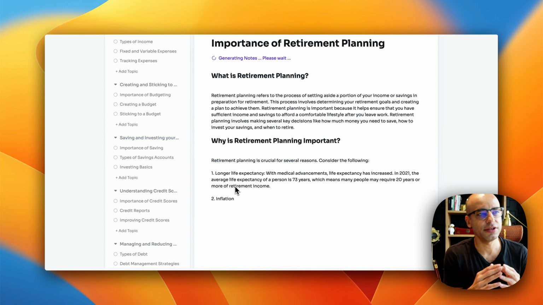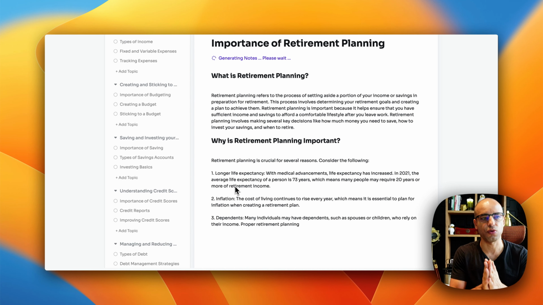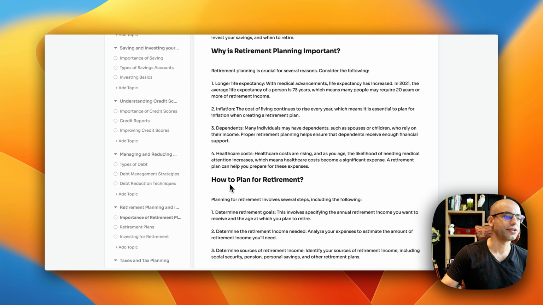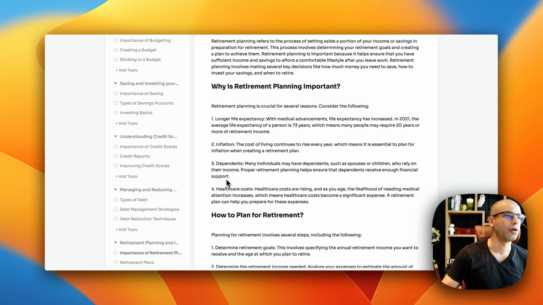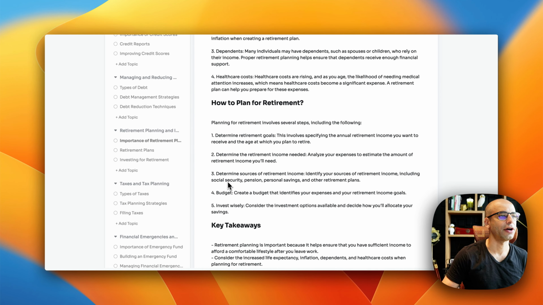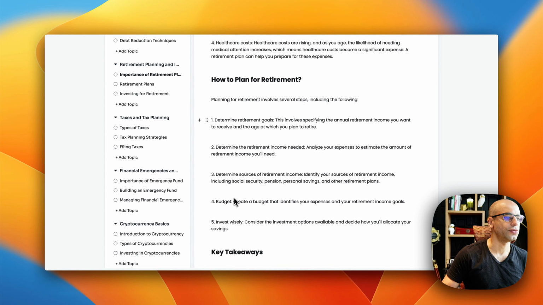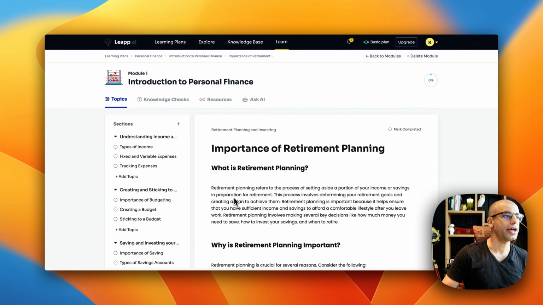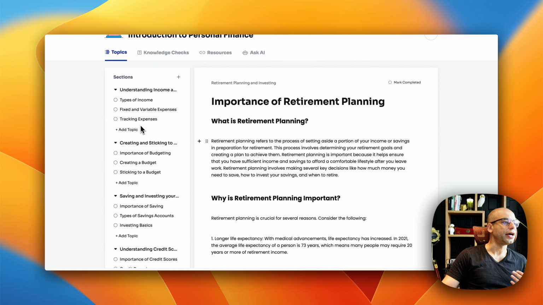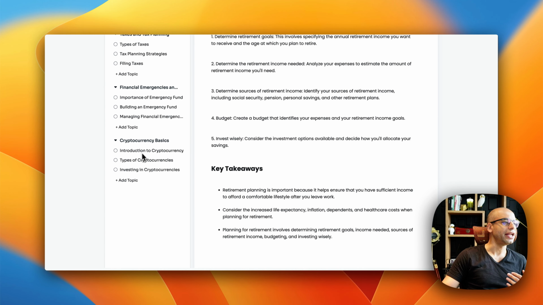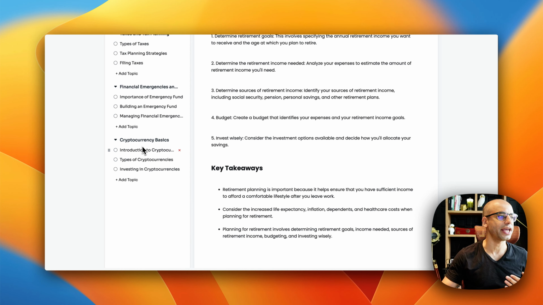And it's great. Some great uses of this, obviously, is for a course, but if you want to use this to generate some blog articles for your site, you can use that as well. So as you can see, it's generating it here. Why is retirement planning important? How to plan for retirement, and key takeaways again. So imagine all of these sections here. 1, 2, 3, 4, 5, 6, 7, 8, 9, and even the cryptocurrencies, which I actually added myself here.